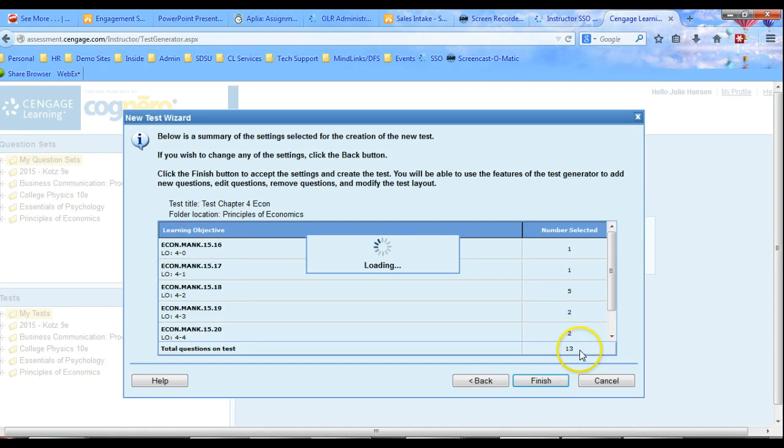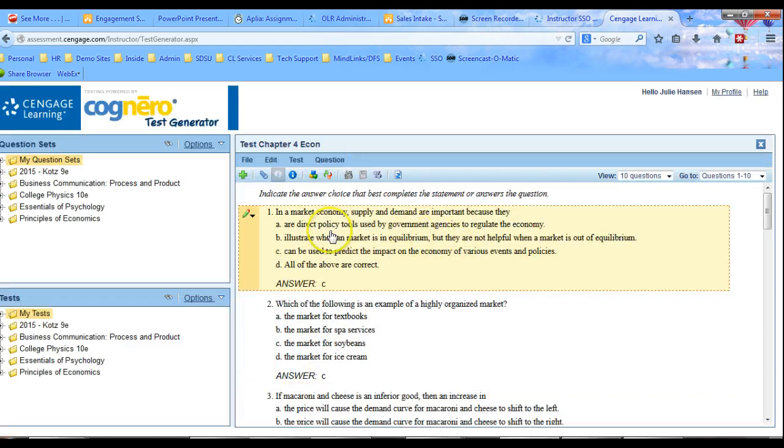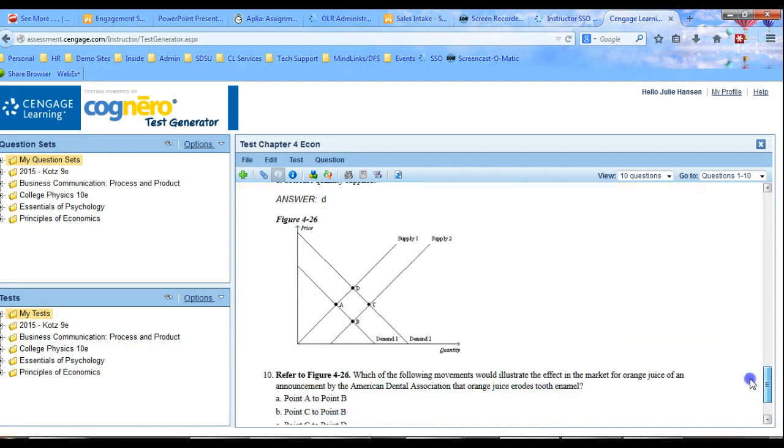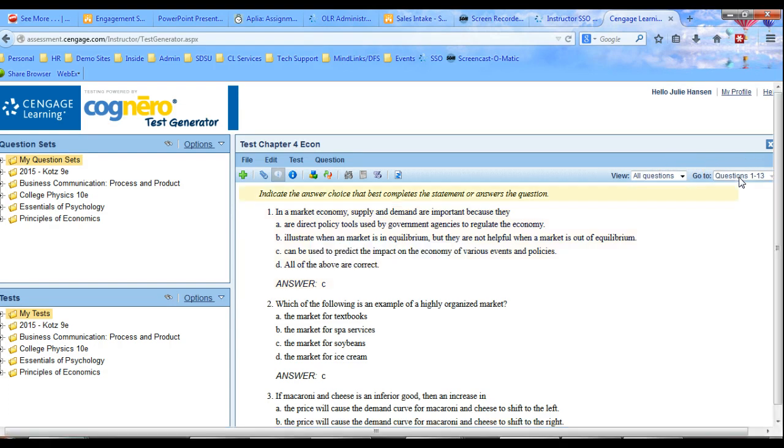So there are so far 13 questions on this test. And this is what happens. Here are the questions that have been included on my test. One thing you'll notice is it says view 10 questions. If there are more than 10 questions, you'll want to come up here and say view all or view whatever. So here are all the questions that I have selected.